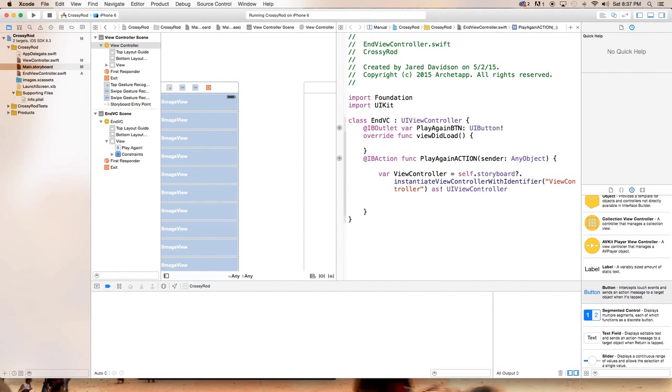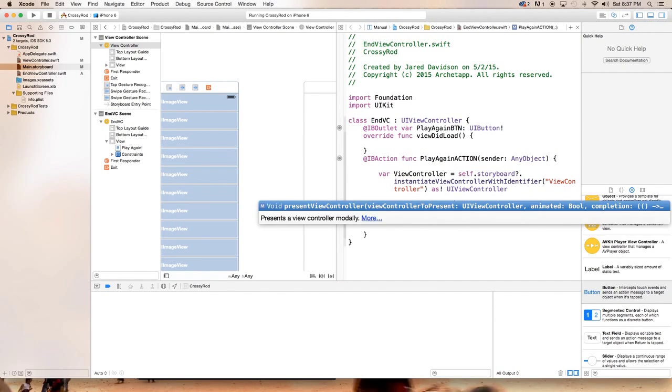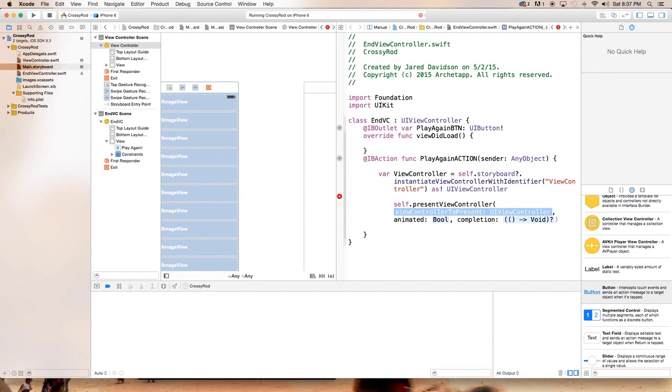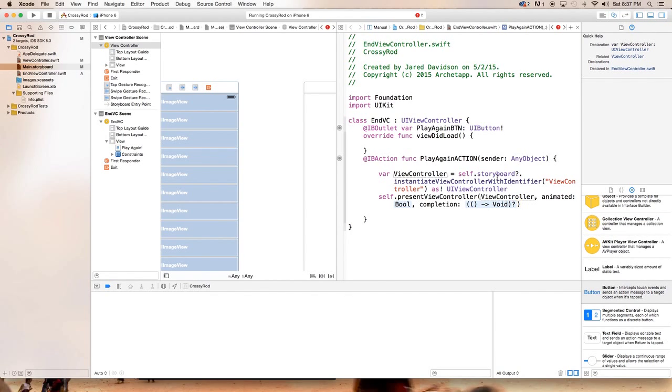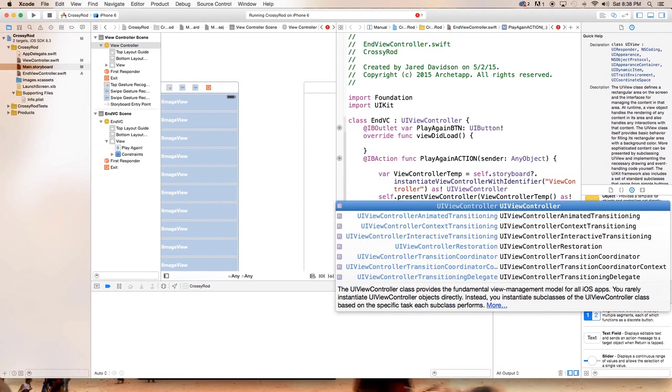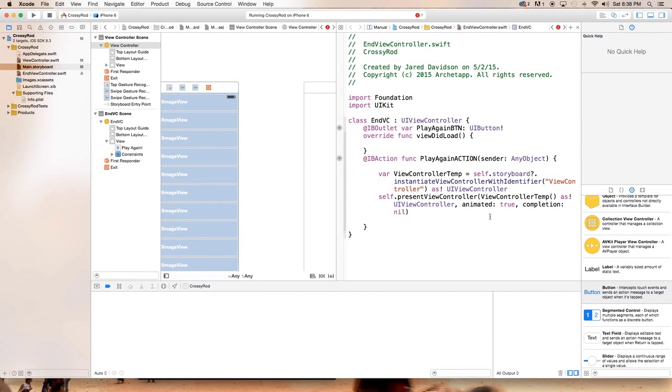So now that that's done, we need to say self.present view controller, and we need to present the view controller that we just created. So let's type in view controller. And this will actually be view controller temp. That way this will be our temporary view controller, and we can call it a bit better and make sure that is the exact view controller that we want to call. Animated, we will set this to true, and completion, we will set this to nil. And this again will be as a UI view controller. We're telling it this is a view controller. Don't worry about it. We got it handled.